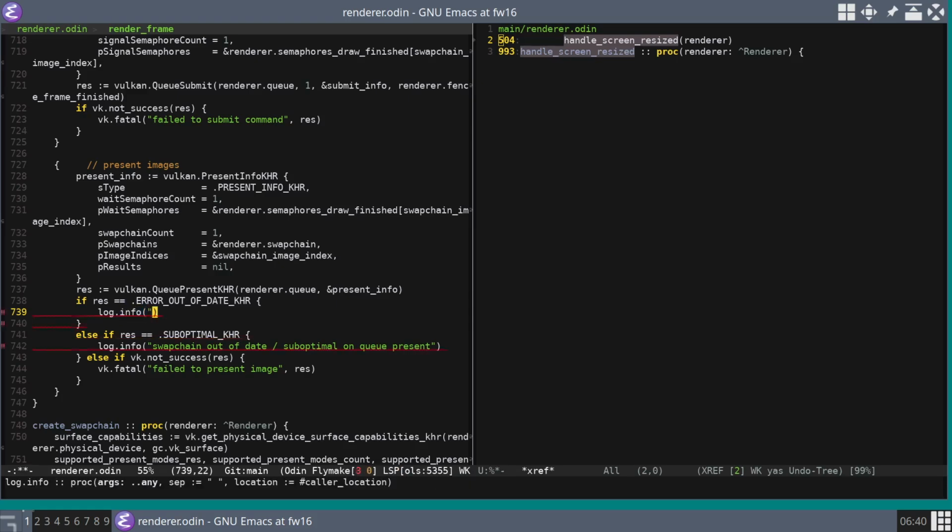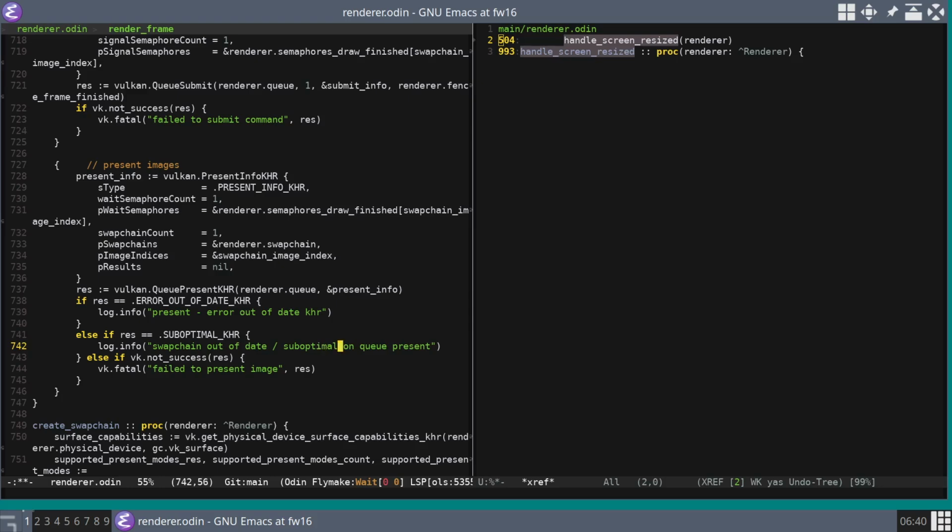Yeah, we'll go with info. So here, swap chain. It's important it's on present. So present error out of date KHR. This one is present suboptimal KHR. So currently we don't hit either of those, I don't think. And then if it dies, it dies.